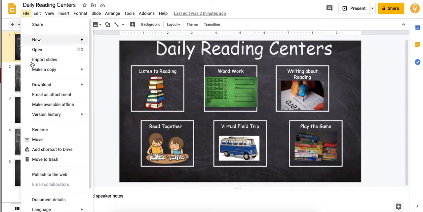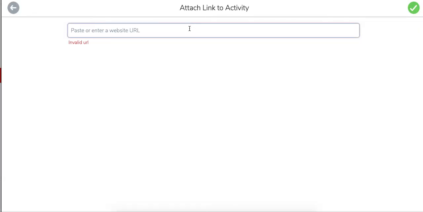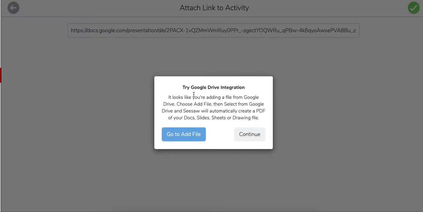I'm going to go ahead and go to file, publish to the web. I'm going to get a link then. And I'm going to hit Command C. I'm going to grab that link. And then I'm going to come back over to my Seesaw and I'm going to hit Command V and paste it in. Once I have my link in, I'm going to hit the check mark.